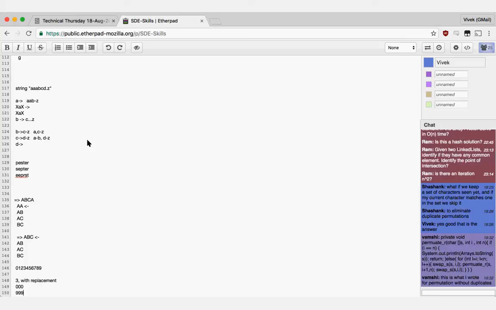So permutation without replacement, when you say permutation, by default it is assumed that it is without replacement. But then you have permutations with replacement, which is essentially a variation where just because you have used it once does not mean you cannot use it again. You can continue to use it.